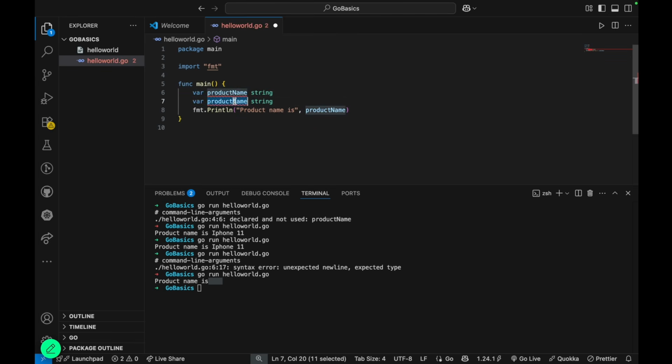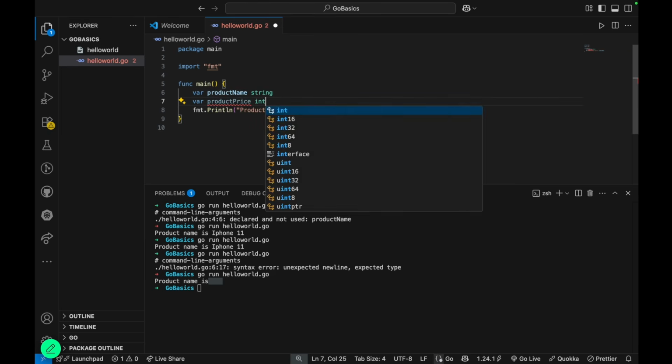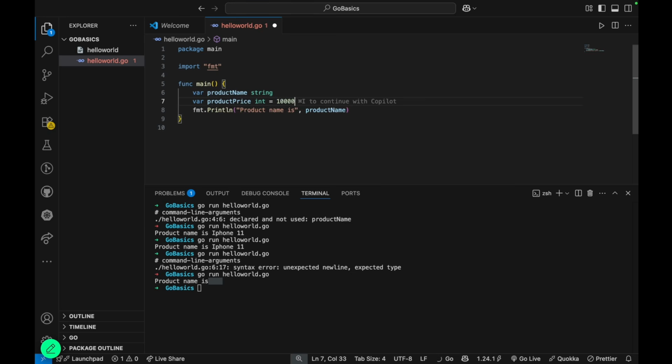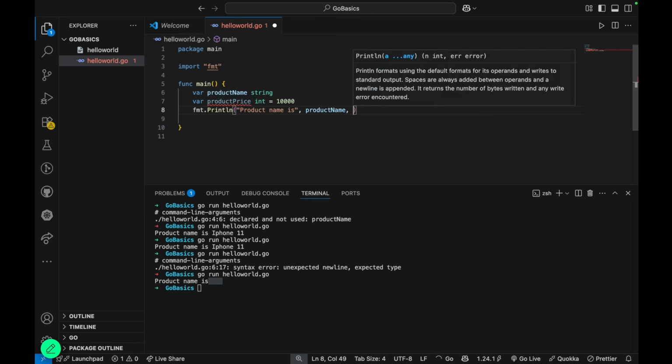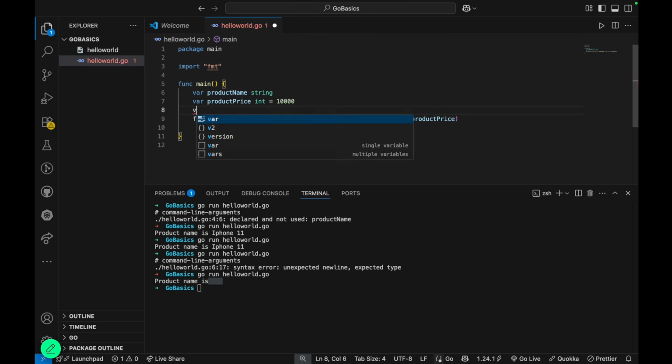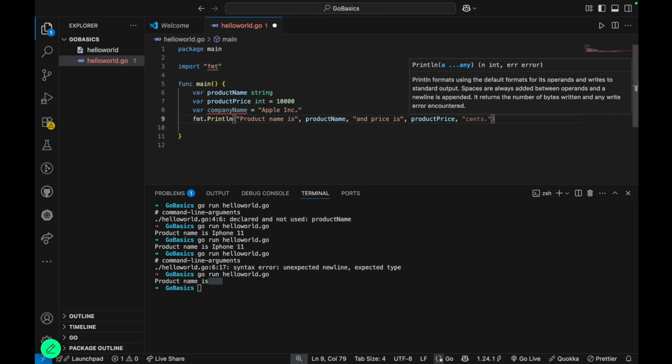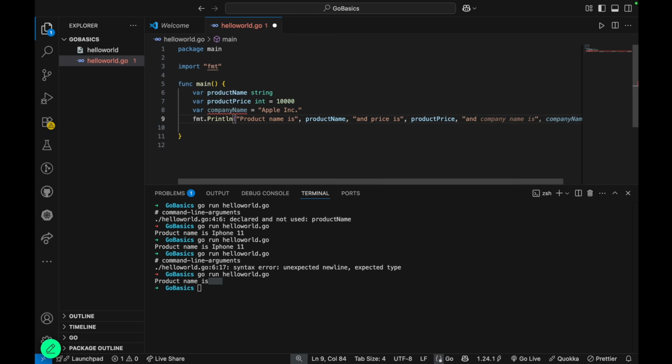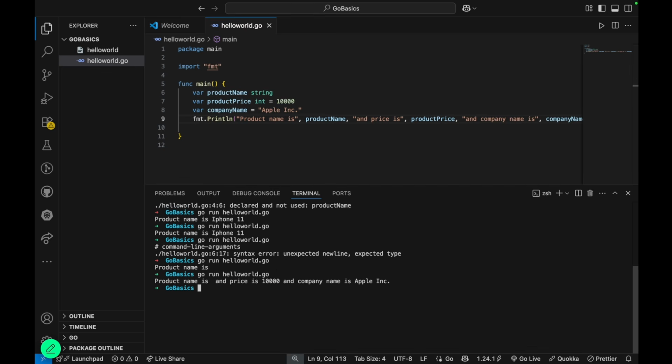Then you can have, let's say, product price, for example, as an int equal to, let's say, 1000, and you can say, and price is product price. And then another way would be where company name is equal to Apple, and you can say, and company name is Apple. Okay, so these are kind of three ways in which you can implement things that you will be able to give.